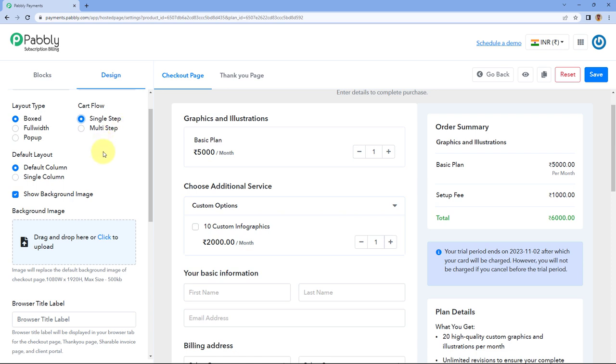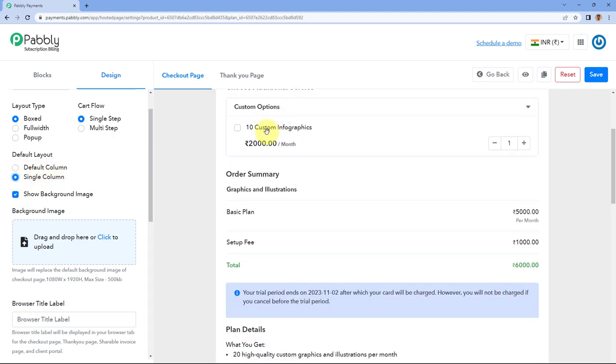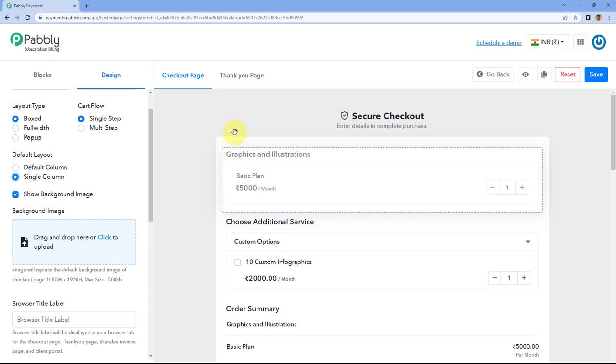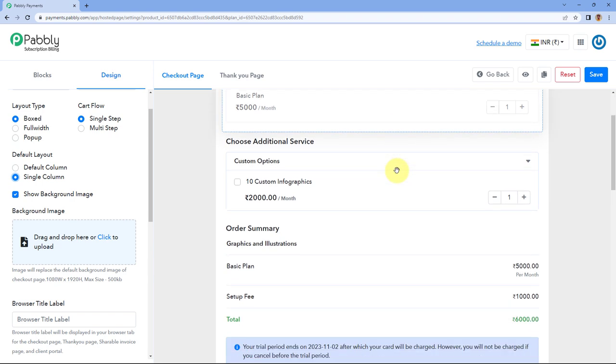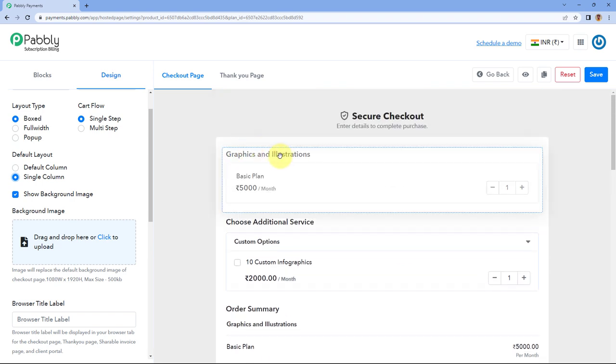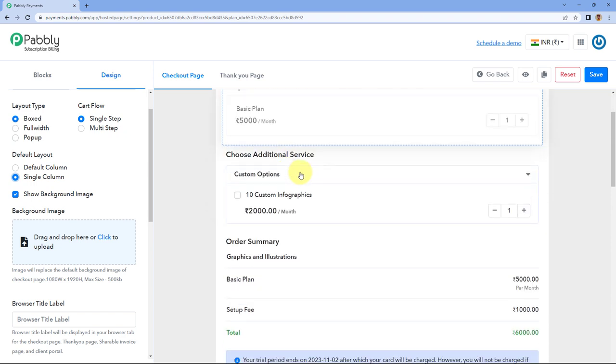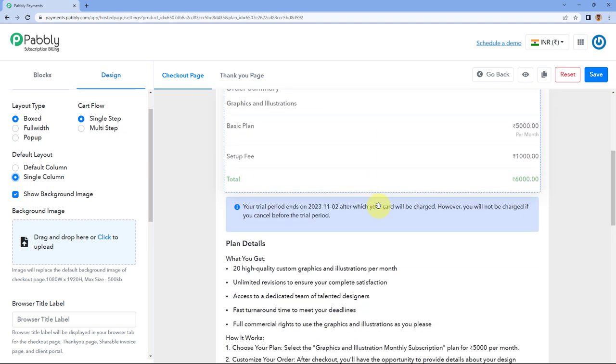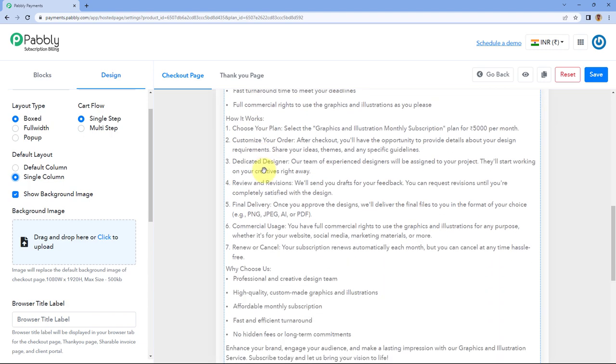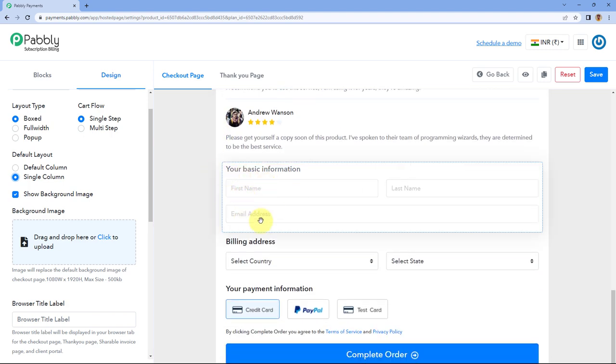Then it is asking us for the default layout. So do we want to go with the default layout which we have, or if we select single column layout, here you can see this is a single column layout in which, step by step, we are adding all the details. Like we have the product and the plan details over here, then we have the setup fee details, then we have the total pricing, then the product details, then scrolling down, we will be entering the customer details. The customer at last is going to enter their details and the payment details.